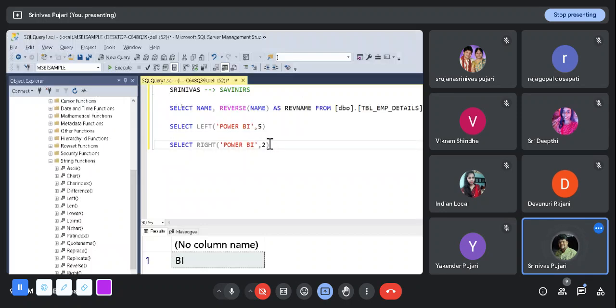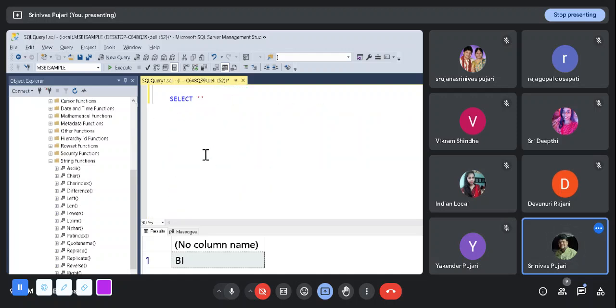Let's go and see this. Select, you have "welcome", so you write welcome. From that, you want to return only "come" as output. So you use SUBSTRING, open bracket, with the starting position 4 and the number of characters 4.